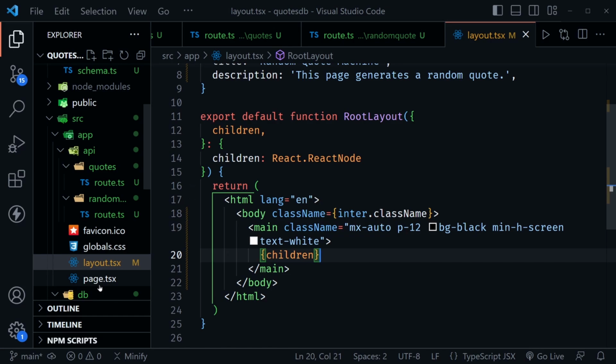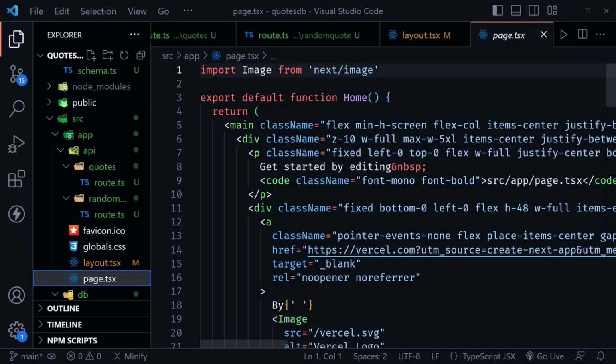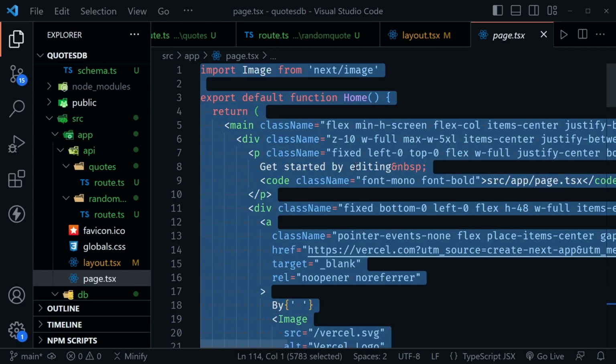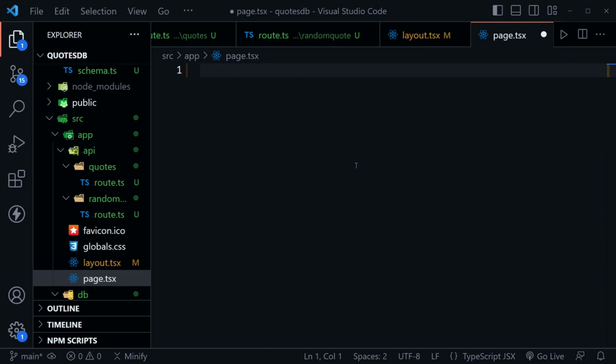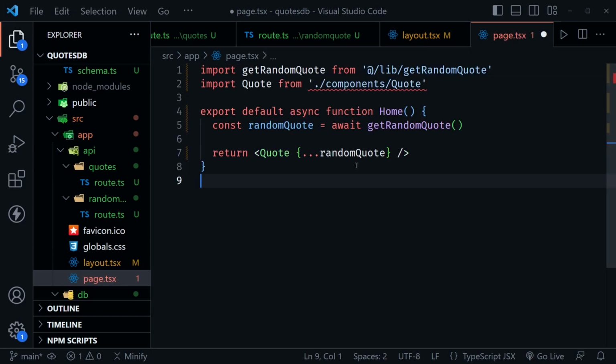Now let's go to the page TSX that is right beside it. Now the default page, of course, comes with a lot of information. So really, I'm just going to select all of that with Control-A, hit backspace, get rid of everything there, paste in my very simple page. Now we haven't created the quote component yet. You can see I'm going to keep it in components and /quote, but this is the home page. This is the server page.